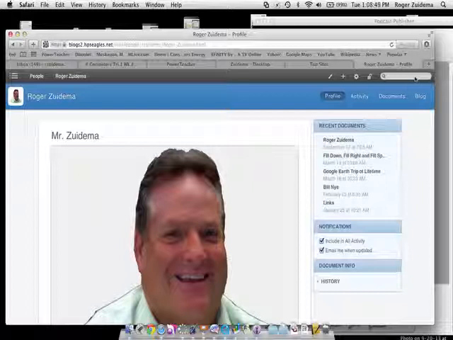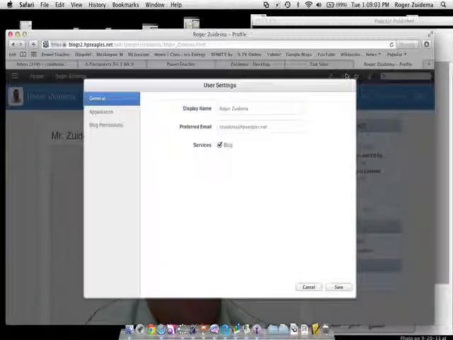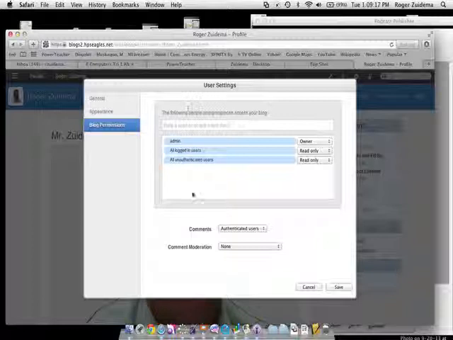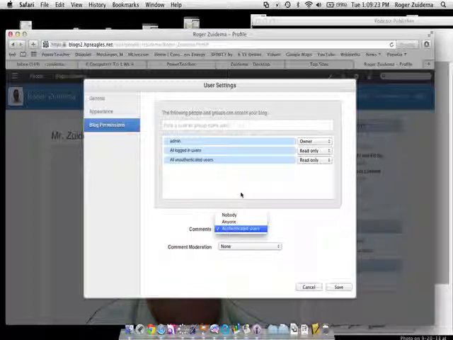Over here I have this little blog link. Some of you might not have that. To get that back, go into this little gear looking thing, go to My User Settings, and you will see right here that there is a check mark under my blog. If you don't have that check mark, make sure it's checked. I also want, under blog permissions, these comments to be from authenticated users. Those are the people that have logged in and can then comment on your blog posts. When I'm done, I hit save.